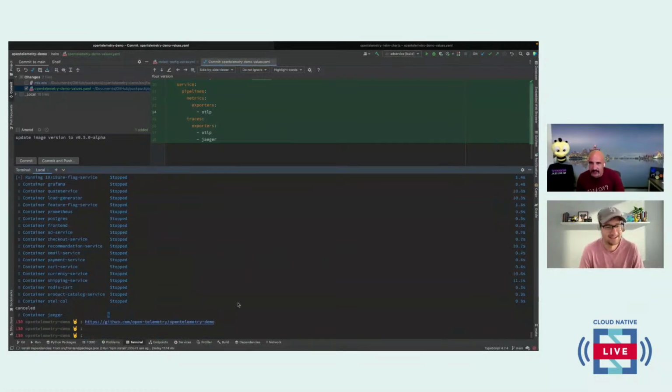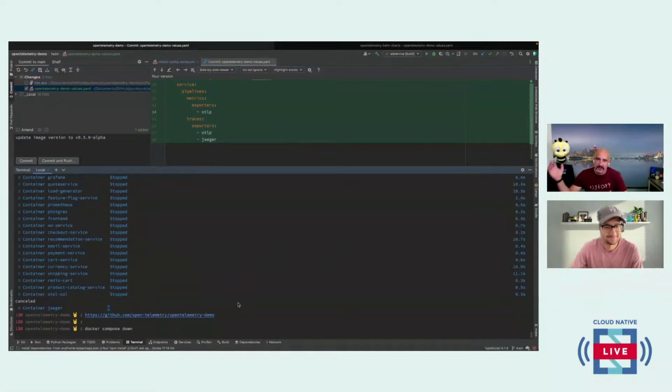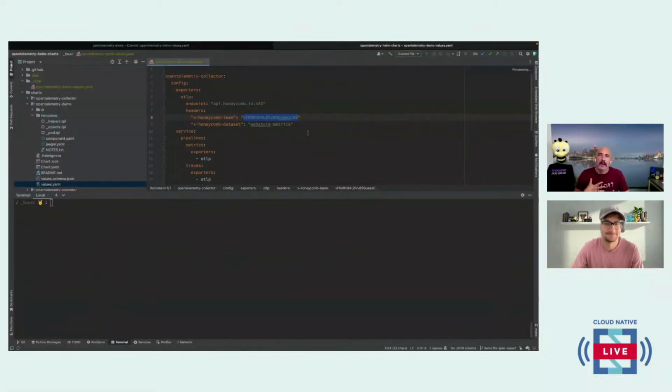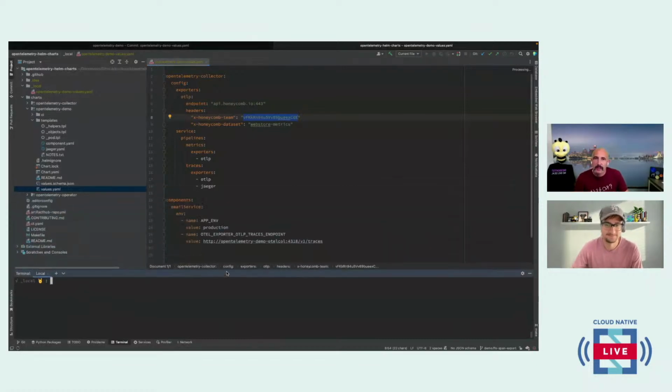What I want to do, starting at that, I want to really kill this. Docker compose down. Just shut it down. Okay, it's been removed. It's gone. I have an EKS cluster running already. This is my Helm configuration.